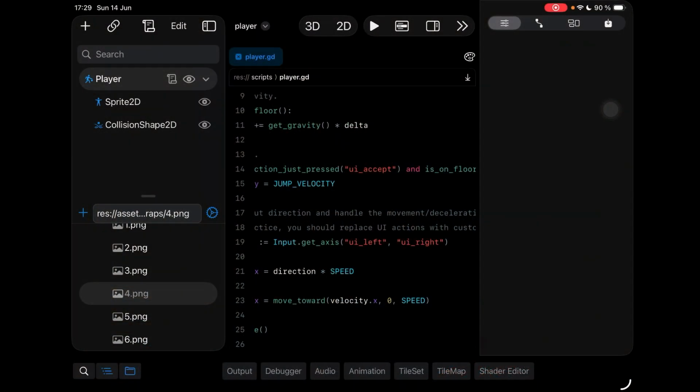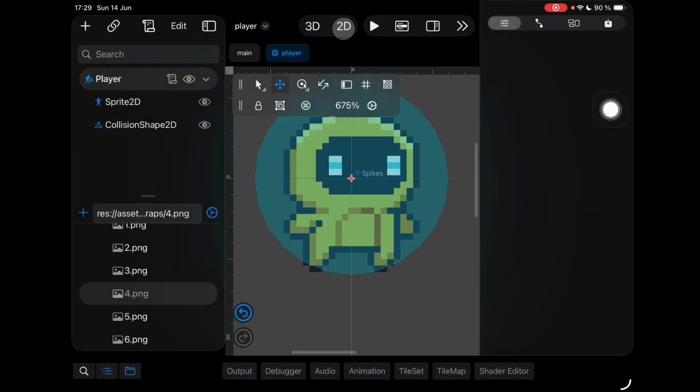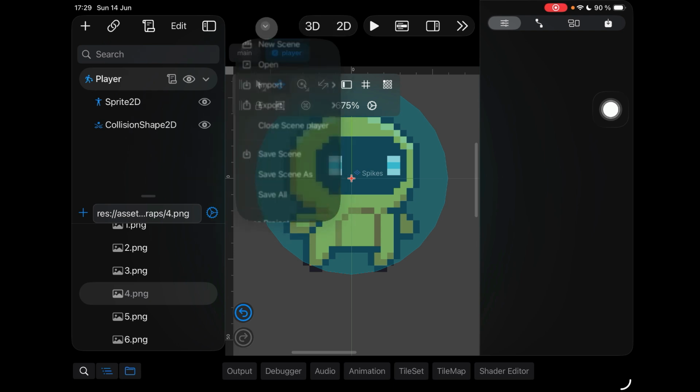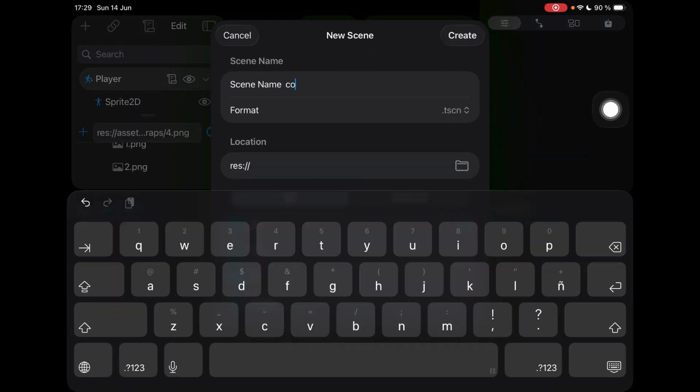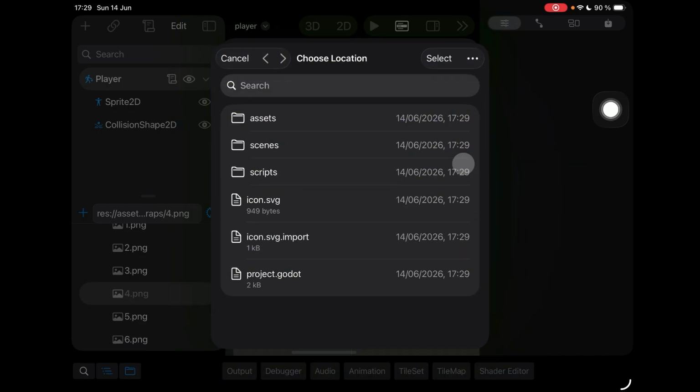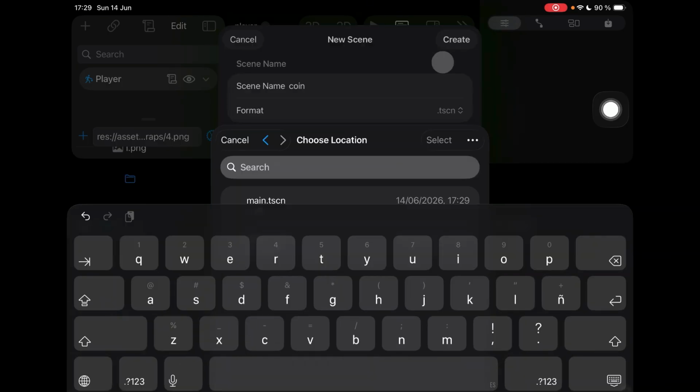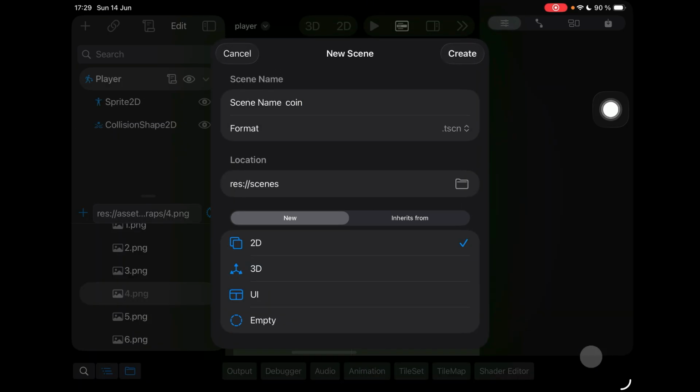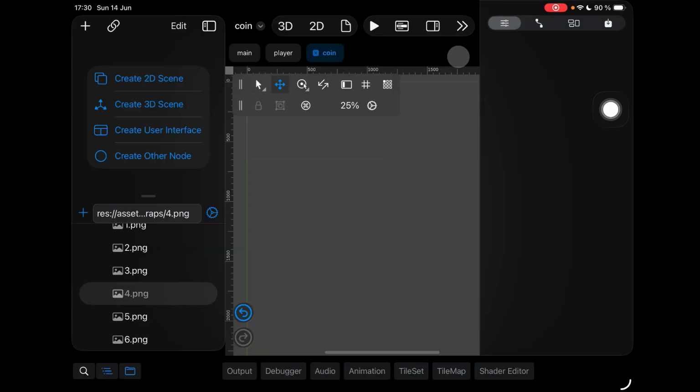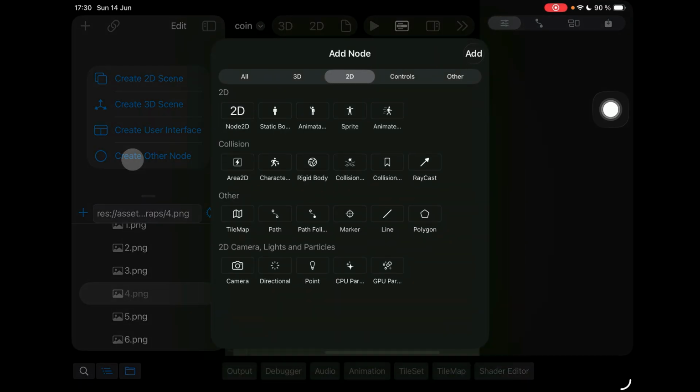Now let's set up our coins. For this, let's go back to 2D mode, click over here and create a new scene that I'm going to call coin. I'm going to select the location and save it inside my scenes folder. Let's hide the keyboard, and it's going to be a completely empty scene. Then I'm going to click on create other node. In this case, let's start with an Area2D.